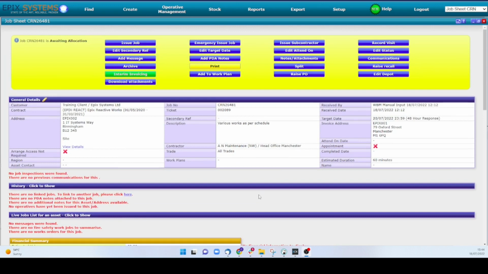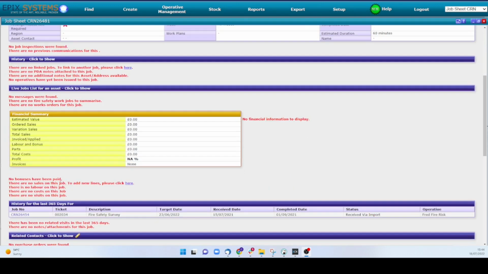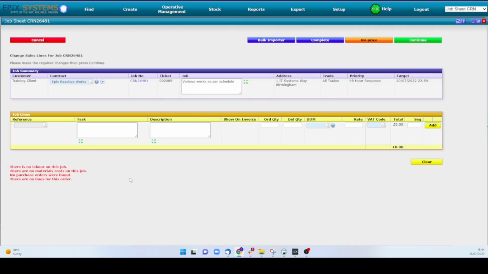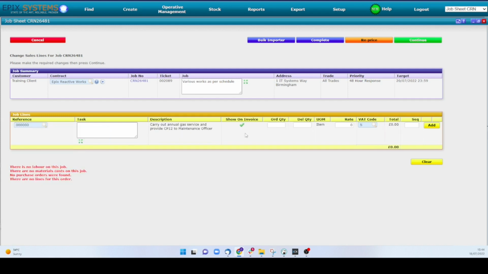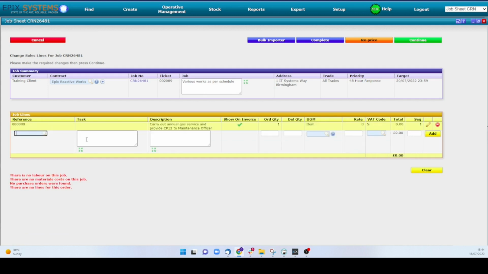Well, we'll start on our job sheet and I'll scroll down here to the sales lines section. On this current job, there are no sales on the job, so you get the message to add new lines. Click here. So we would click here to both manually add them and use the importer. As we know, to manually add them, you would click into the job line field here, search for a reference, choose the code you want to add, provide an ordered quantity, and then press add. And you just continue to do that, building up a list.